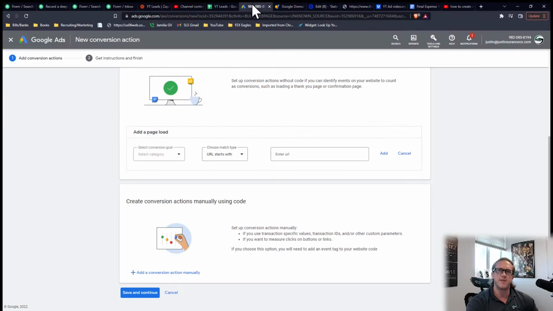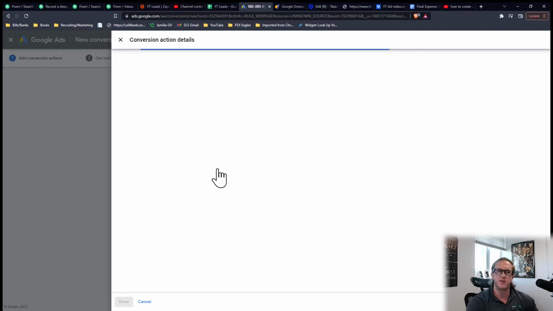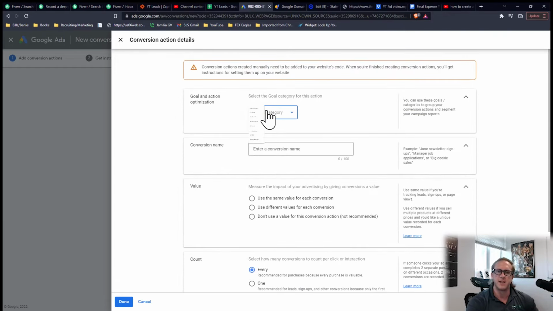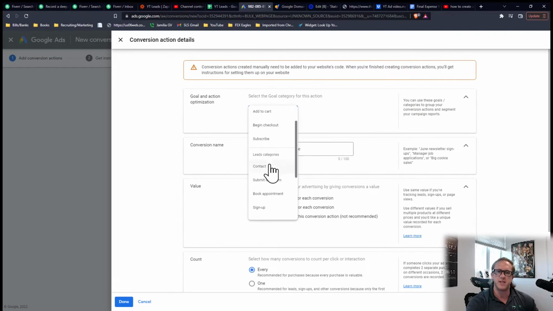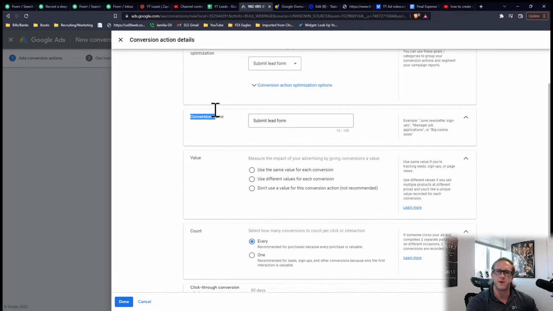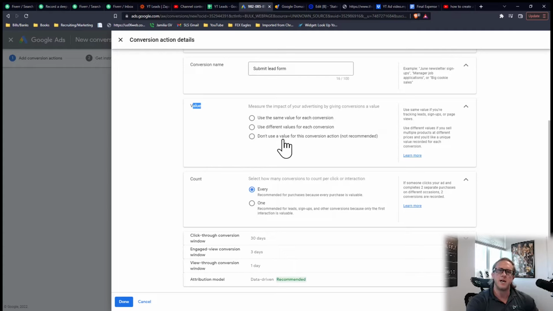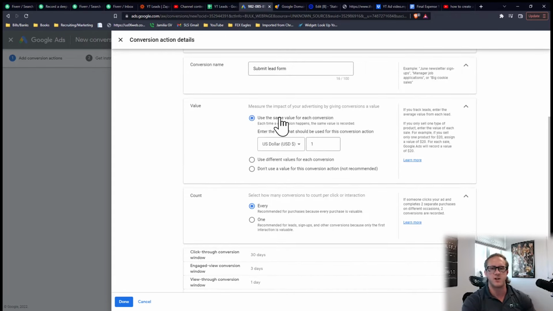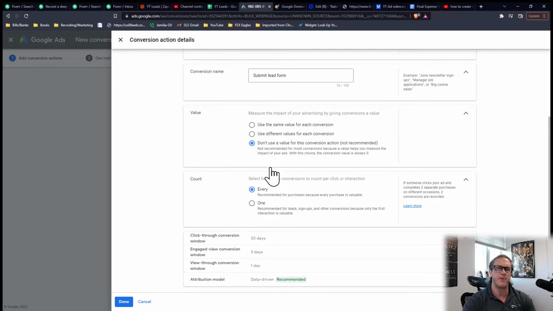So once we're at the conversion tracker, we hit add conversion manually. Now we want to set this to the leads category. It's going to be submit lead form. You can name it whatever you want for the conversion name. Next we go to value. This is saying, what's each lead worth to you? How much money is it worth? It's a little different if someone's buying a product. If someone's buying a $10 product, then you'd want to use $10 for each conversion. But that's not what this is. It's just a lead. So I put do not use a value for this.